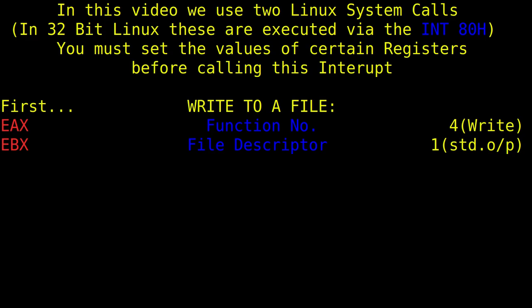EBX must contain the file descriptor. This is a number that specifies the file you wish to write to. However, what we're going to do is write to standard output, which is the screen, so that is always number 1, standard output.